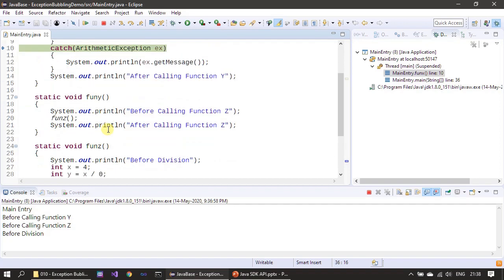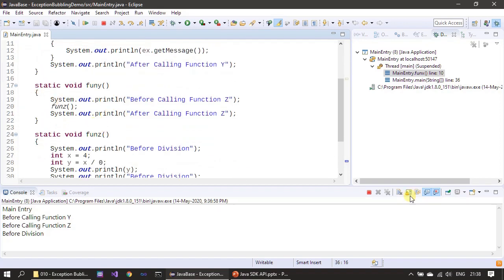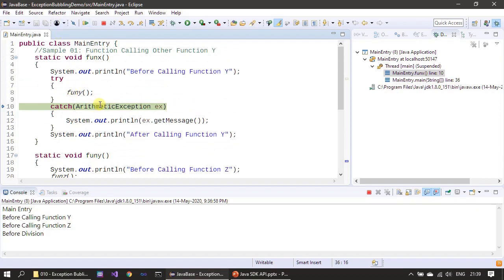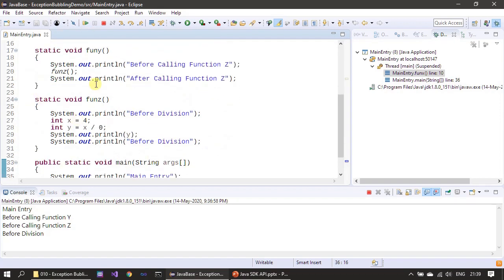If you place a try catch handler in function y, then you will see that it reaches the catch handler in function y itself. I'm leaving it for you to experiment.